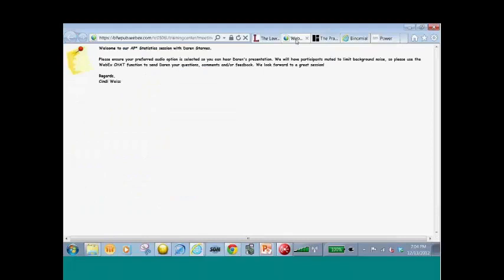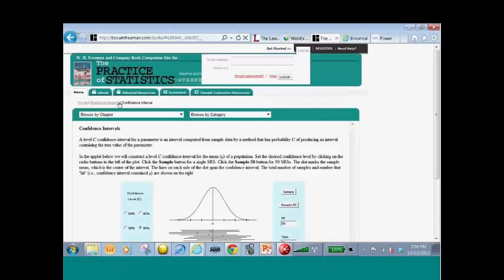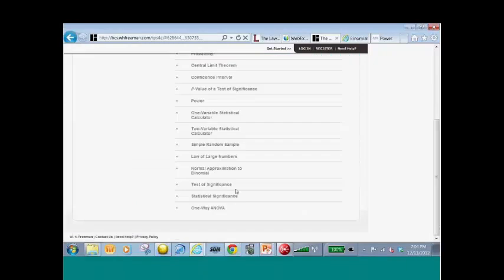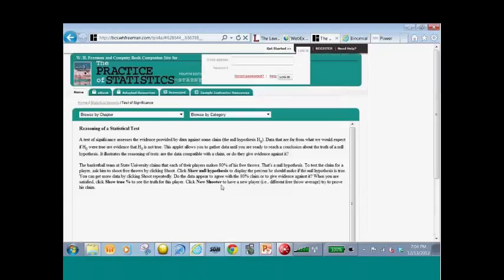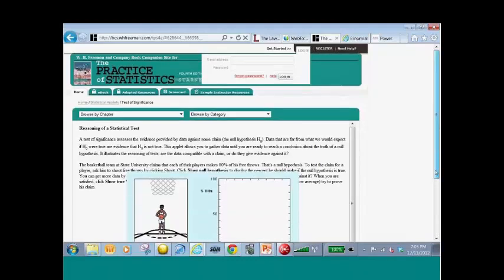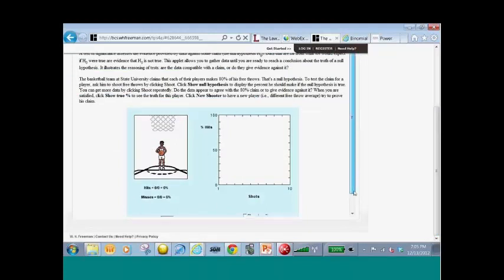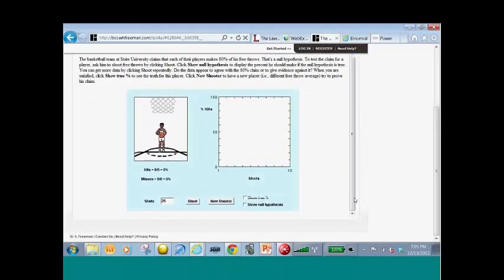So I'm going back to the Practice of Statistics website. I'm going to go to the statistical applets, and I'm going to launch the test of significance applet. This is one I used on the first day of teaching about significance tests. It's an old school free throw shooter. Notice the short shorts, and wait till you get to see his technique.